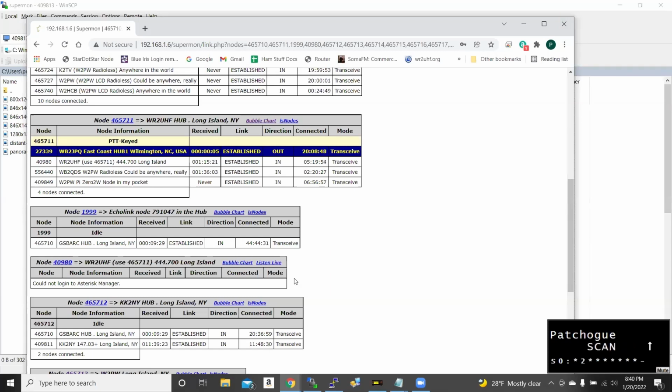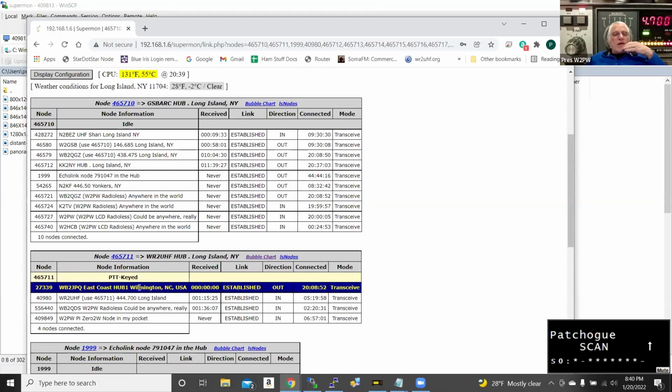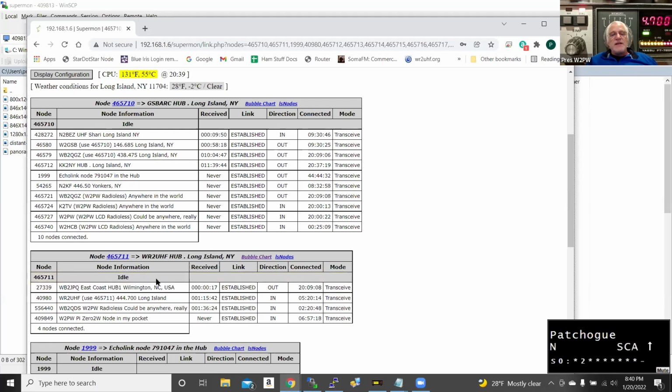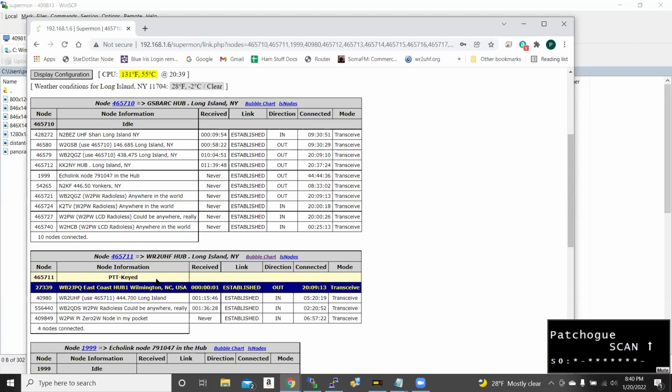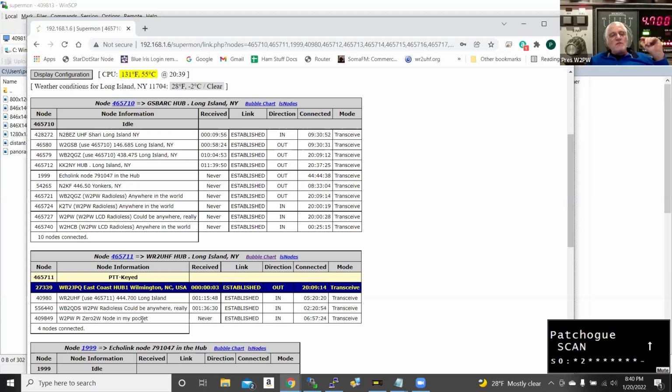Well, is it more monitoring than control? Well, you know, right now, you see this blue line right here? That means the East Coast is yapping, okay? If I transmitted, if I was transmitting into this very node itself, it would turn green and say COS detected. So yeah, you can see what's on the air at the time. Also, the active node floats to the top, okay?